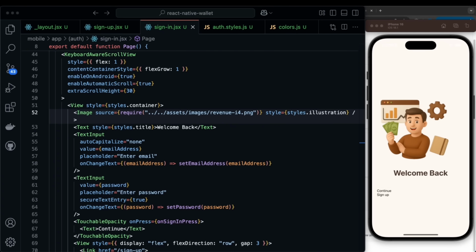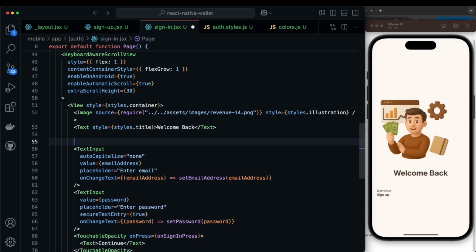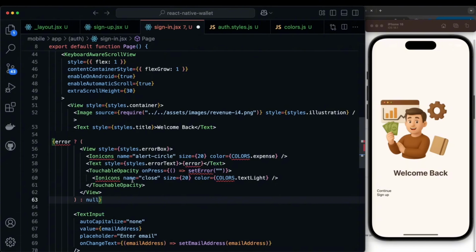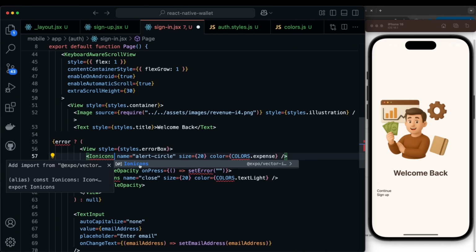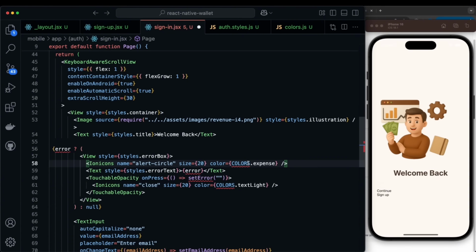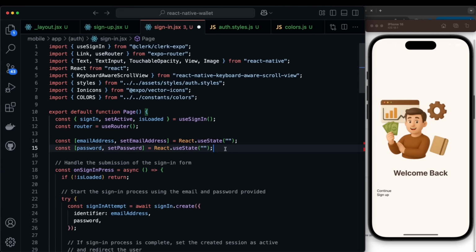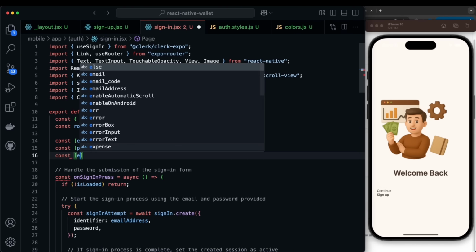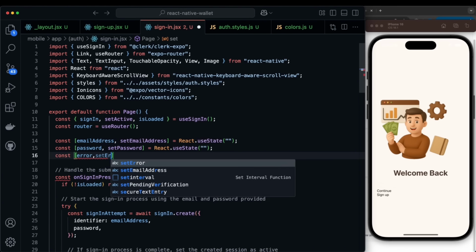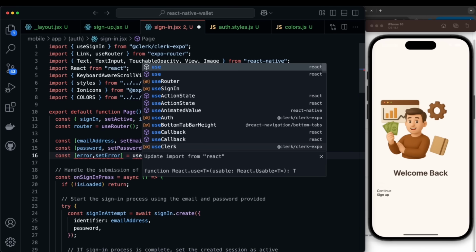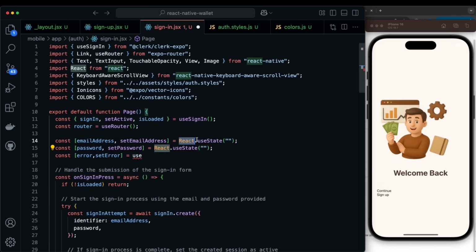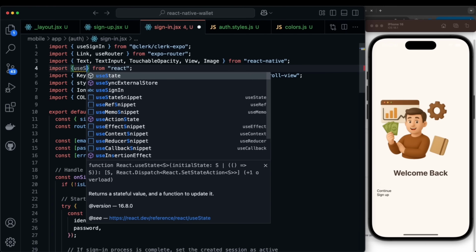And then let's put the error container, just like previously, right after the welcome back text. I'll paste this in. Let's import the Ionicons, get the colors, and let's create this error state. Let's say useState of null, but first let's delete those and say this is going to be useState.